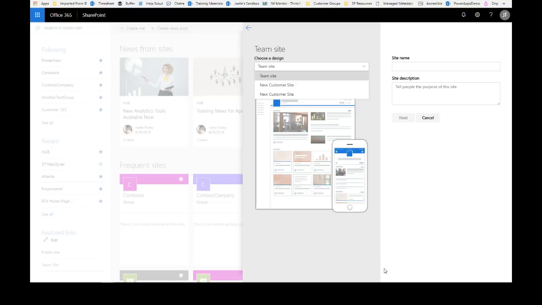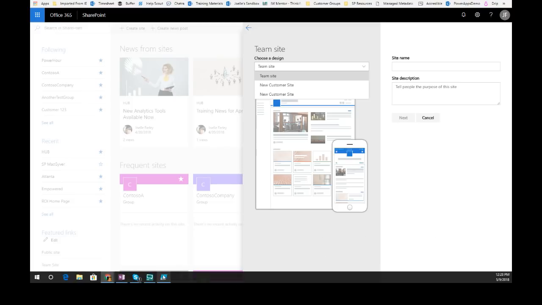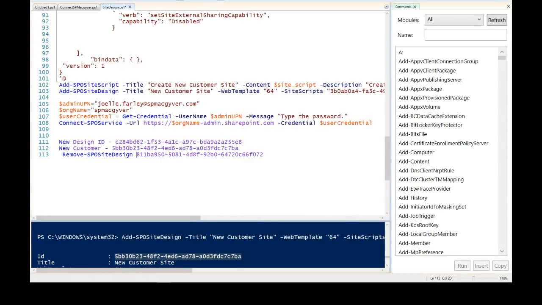From what I can tell, whenever you do one of these site designs, it automatically is a team site, not a communication site. So I think you can change that. I haven't actually tried it, so somebody who has may know better than I do, but under Add SPO Site Design, there's a web template, and I think you can probably change this so that it can be a communication site instead. I haven't tried it, but I assume that by seeing that value.